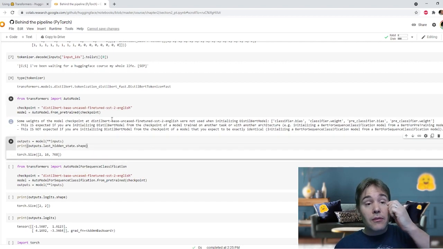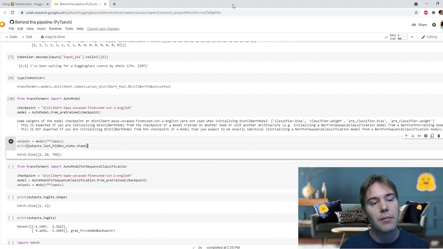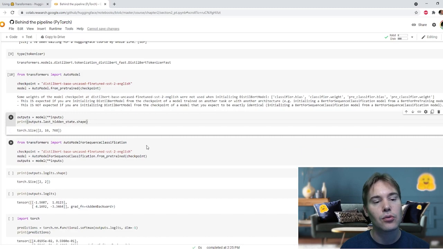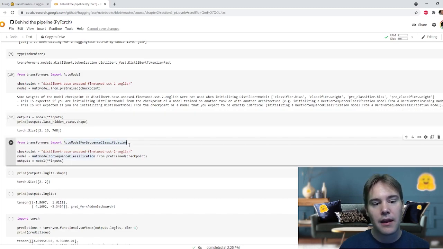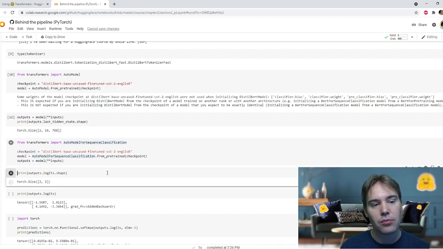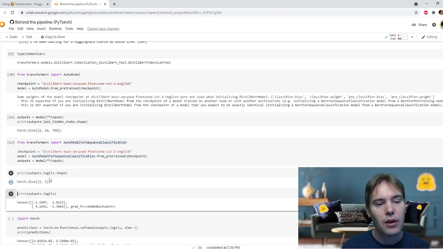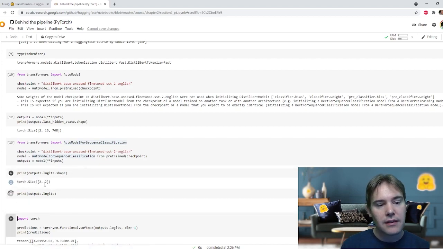So auto model is something that can be useful if you just want the tensor of hidden features outputted by your pre-trained model. But here we want to classify our sentences between positive and negative, so we need a model with a classification head. And that's given to us by the auto model for sequence classification class. And this one, when I execute the cell, is not going to output any warning because all the weights are going to be used and there is not going to be anything problematic when loading the checkpoint. And if we give our input to that model and look at the shape, we can see that it's going to be a tensor of size 2 by 2.